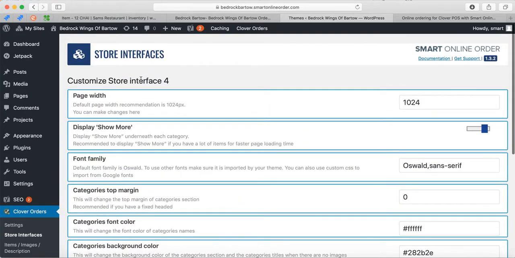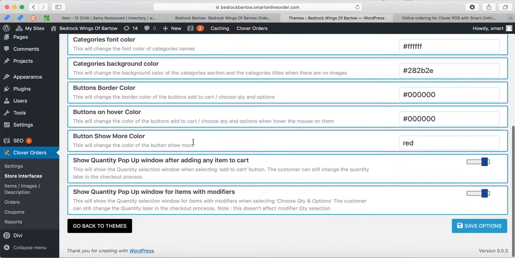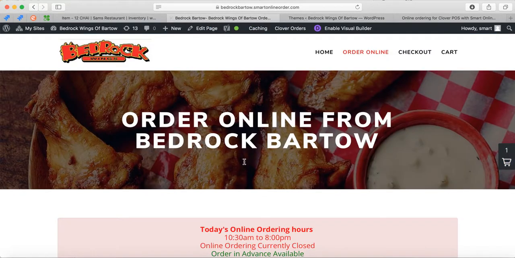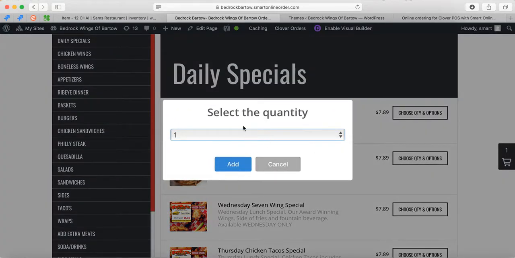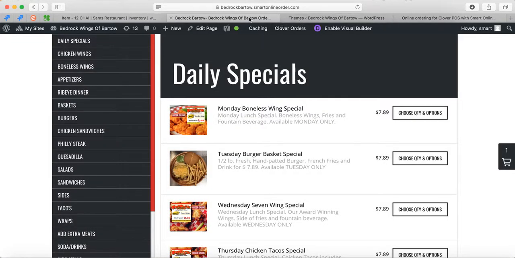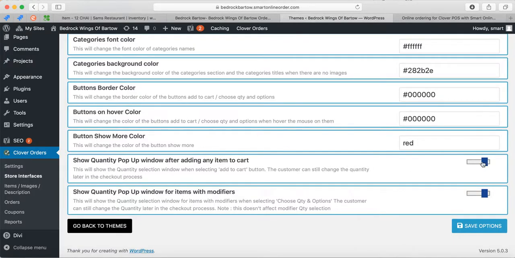Make sure that when you do your customization, each interface has a different way of doing things. So what does show quantity pop-up window after adding any item to cart mean? Let's take a look here. See how it says quantity and this pops up? Do you want this to show up or not? If you don't, then you can just go here and turn it off. Very simple as that. If you don't want your customers to choose quantity, you can do that. Why? Because if you're selling a burrito and most of your customers usually just order one burrito, you don't want them to keep having to choose a quantity. You can skip that step entirely.